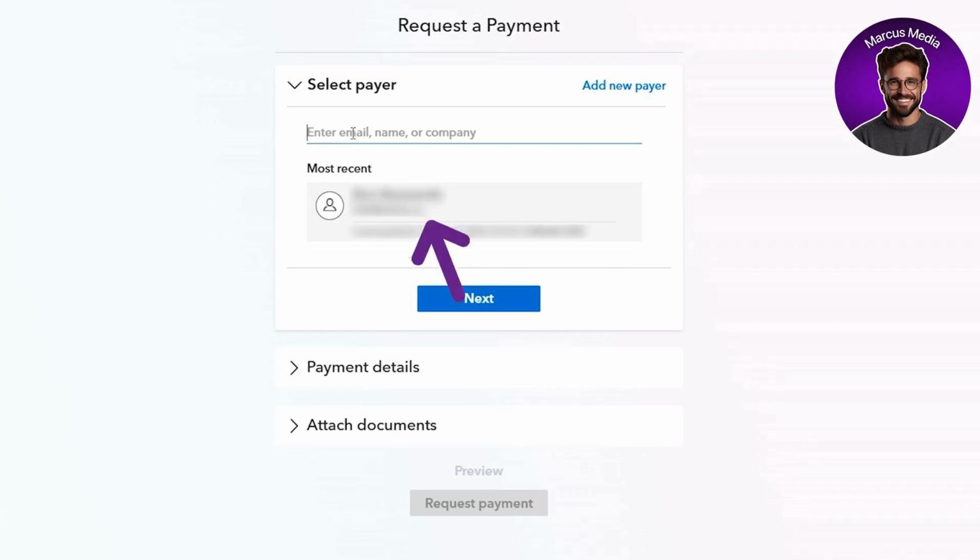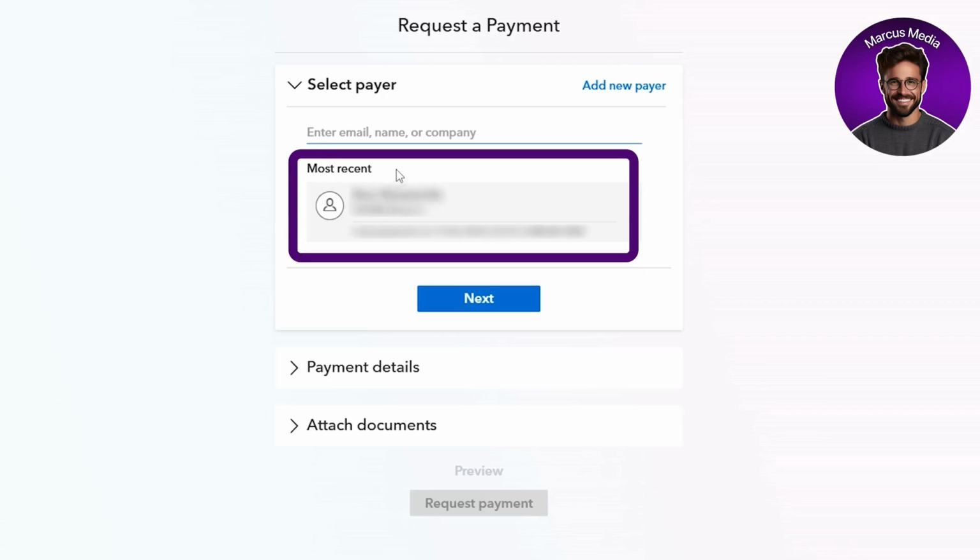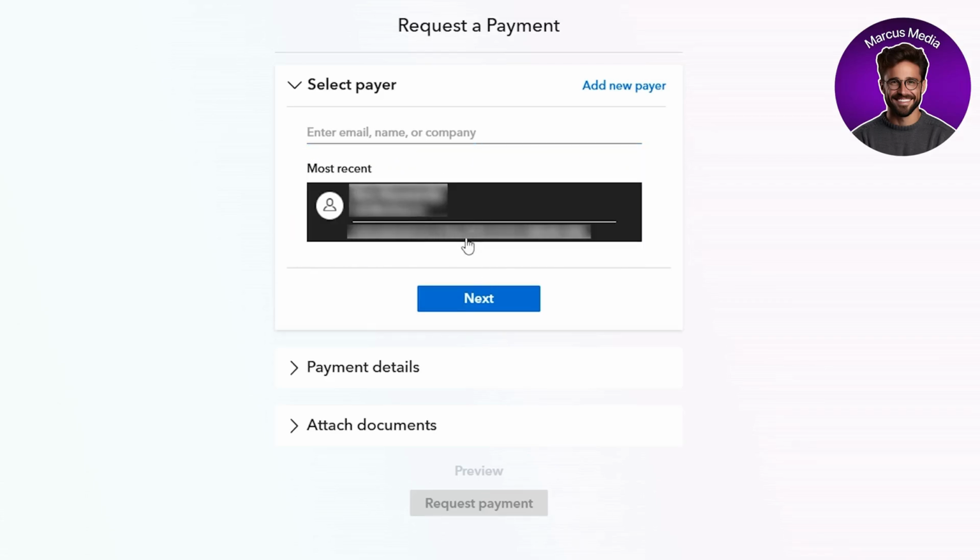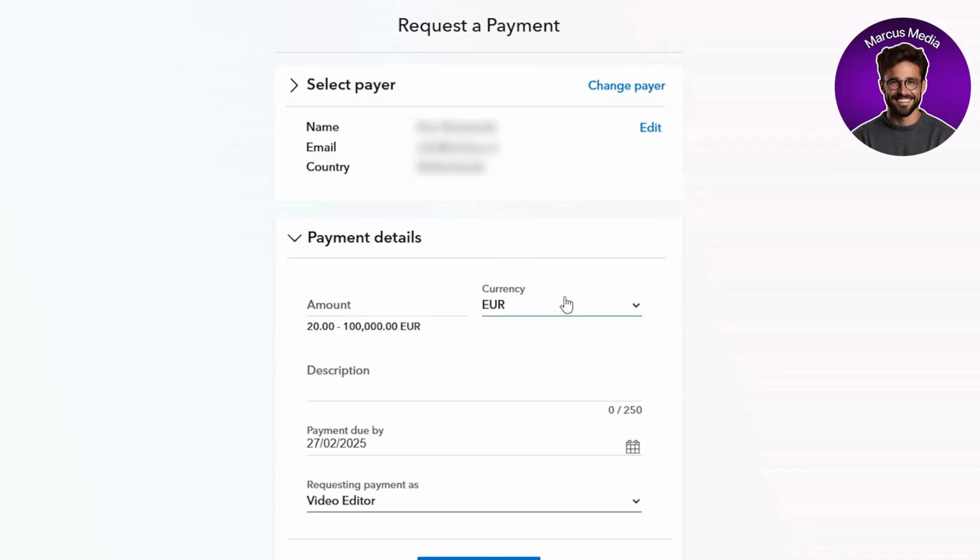Now you can simply enter the email, name or company of the person that you want to request the payment from, and here in the most recent you will find the previous people that you have requested a payment from. So I will simply click on this one right here, then click on next. After that, it will ask you for the payment details.